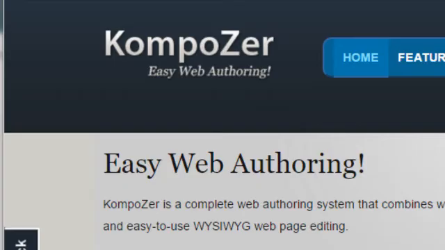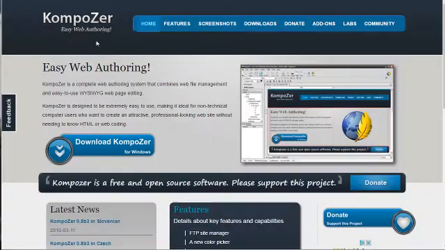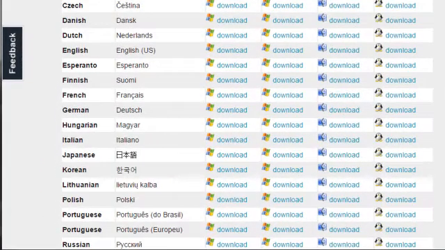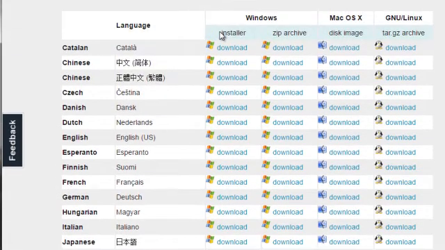All right, so first things first, all you need to do is go to a website called Kompozer.net. And then of course go to downloads. And then you can pick the operating system that you are using, whether it is Windows, Mac, or Linux. Under Windows, you will find two columns. The first column is the installer, which will automatically install it onto your computer. That's highly recommended, or you can just download the zip archive.